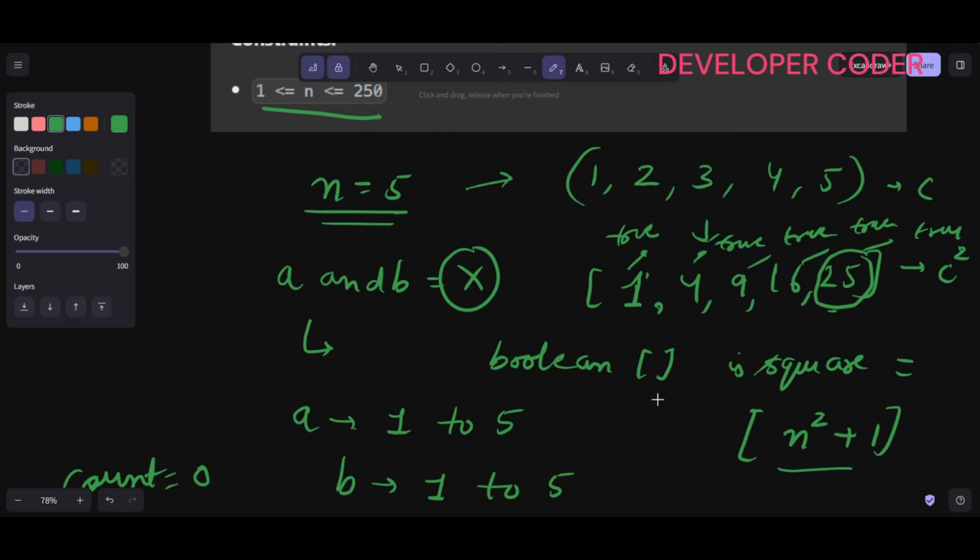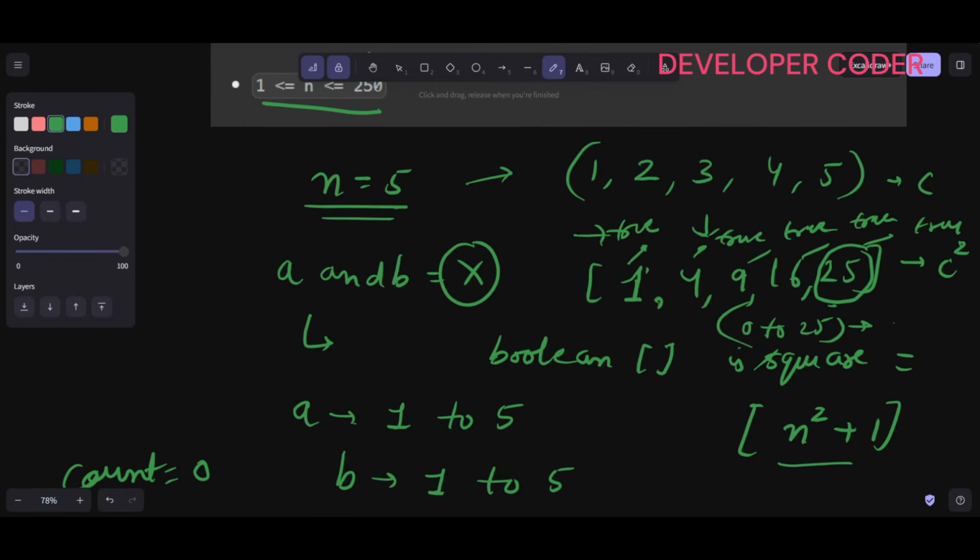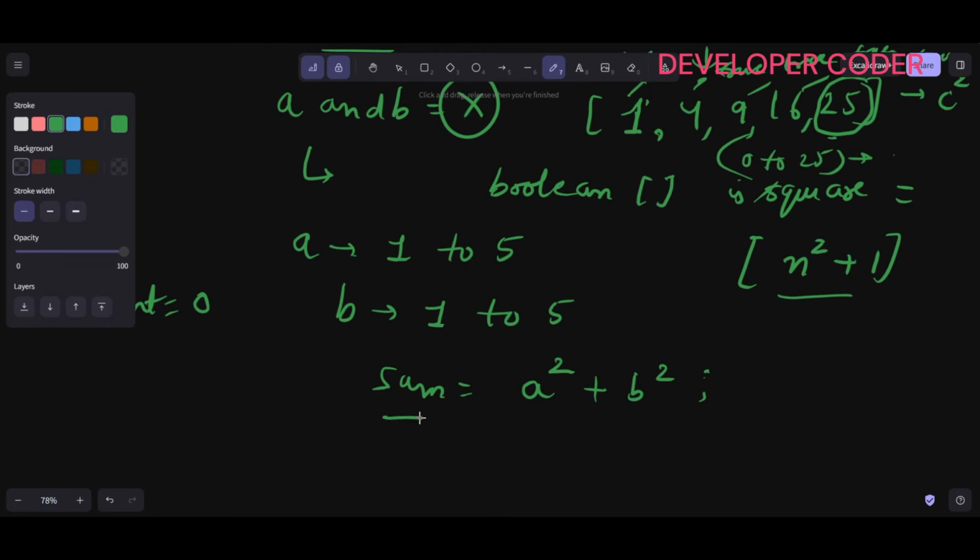All other values in my boolean array, from 0 to 25, overall 26, I'm going to set to false. Only these are true. Here, whatever sum I get, I'm going to make sure that the overall sum is less than or equal to the max value, that is nothing but n square.